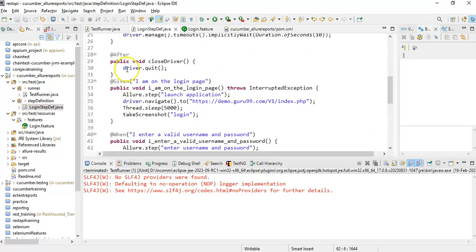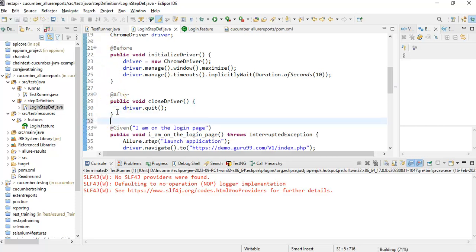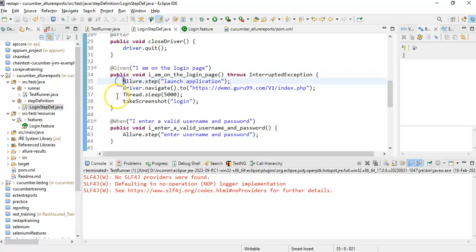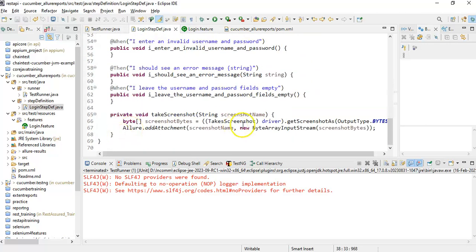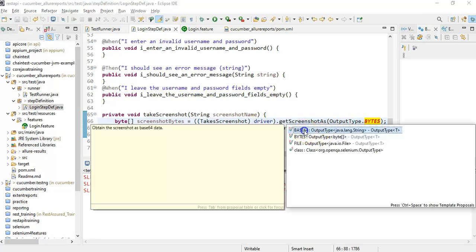In the hooks, I have created a driver and closed it after. In the first step, if you want to add any steps to the Allure report, use Allure.step, with some meaningful description like launch the application. If you want to take a screenshot, I have created one method. First we have to take the screenshot, which we will learn in Selenium. Driver getScreenshotAs with output type; we can take Base64 or bytes. Anyone is fine. Here I have taken bytes.